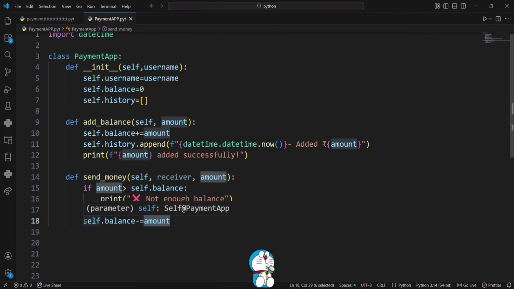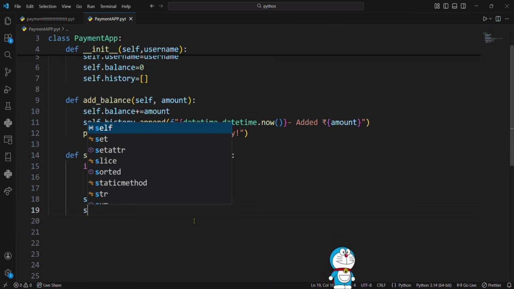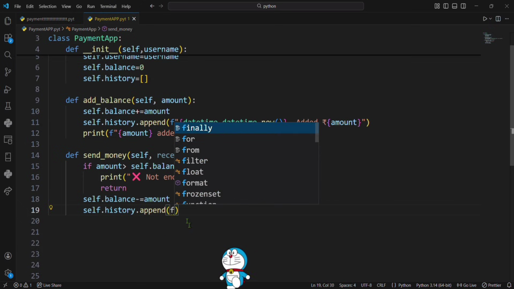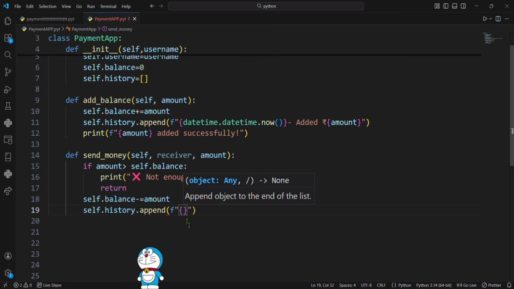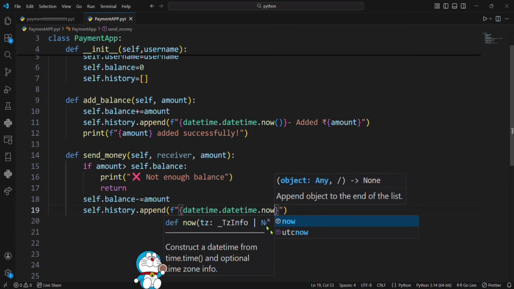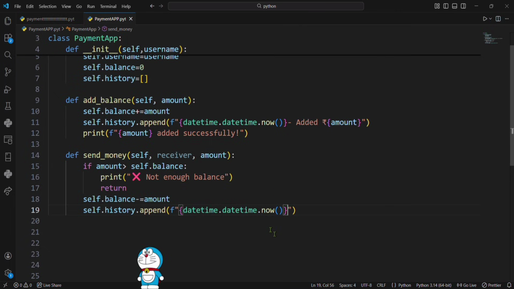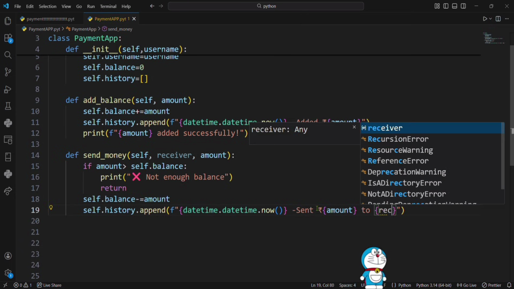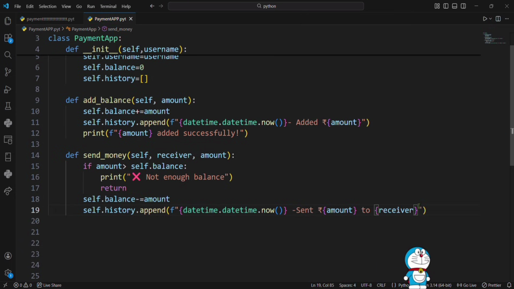Here if the balance amount is sufficient, then subtract it from the balance, and then in the last we can use self.history.append, and again we can use an f-string and simply call the datetime module. So again you can use datetime.now and a dash, sent rupees, and simply pass your amount, and we can use to and again use receiver.